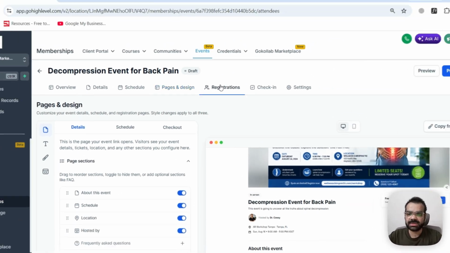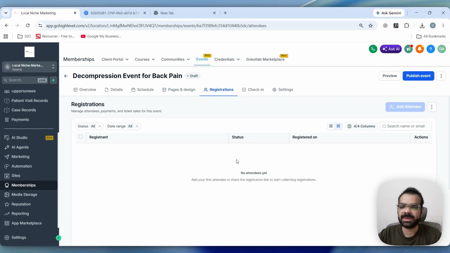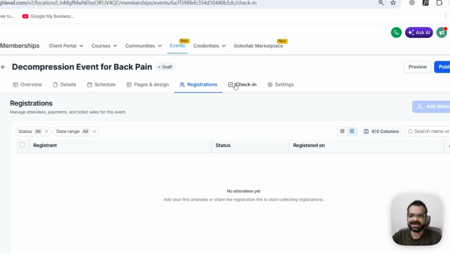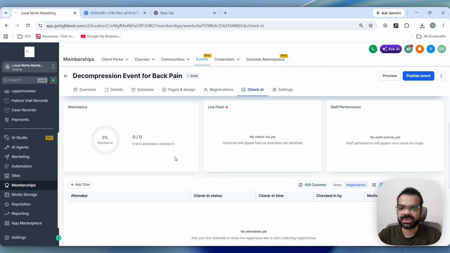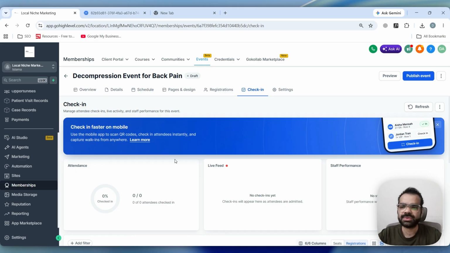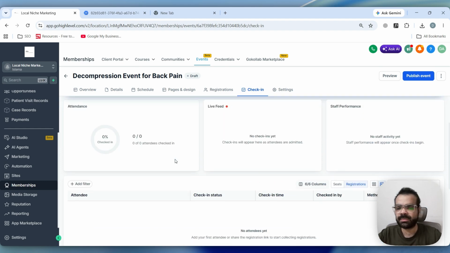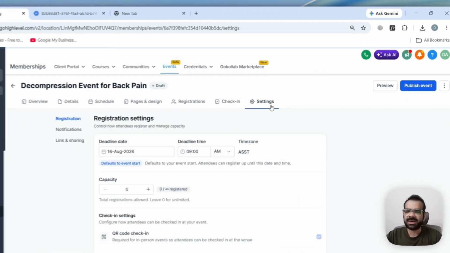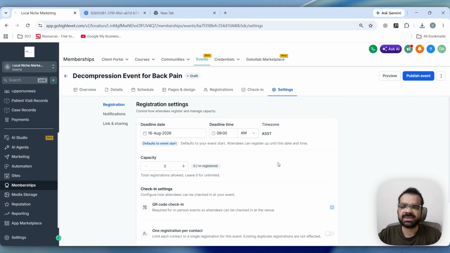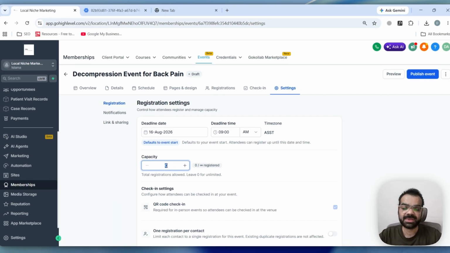For registrations, this is the place where you are going to see all of the registrants for this particular workshop, and this is the check-in that your staff is going to use. They use their mobile apps, and they have to have a Go High Level mobile application, and from there, they can scan the QR code in order to mark the attendance of the attendees. Under the settings, there is the setting for capacity, how many people can register for this event.